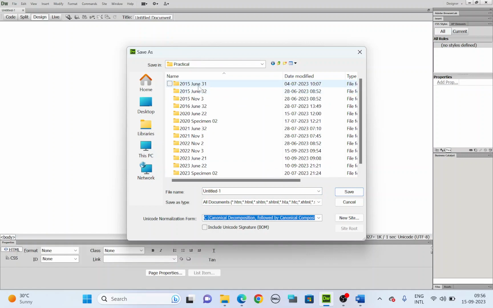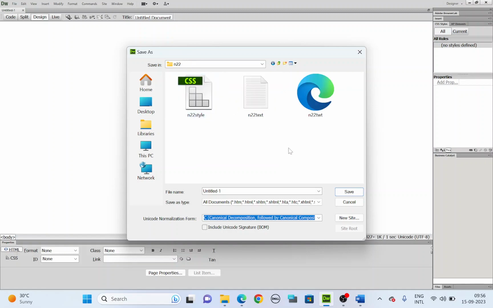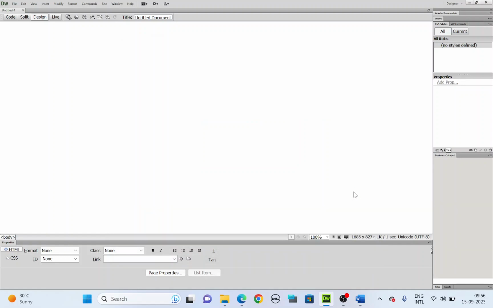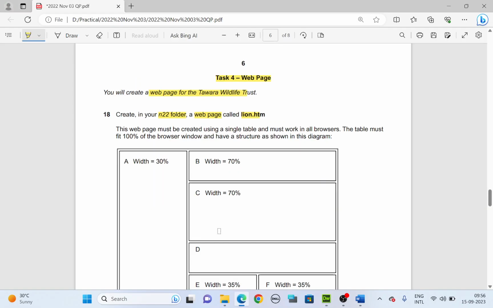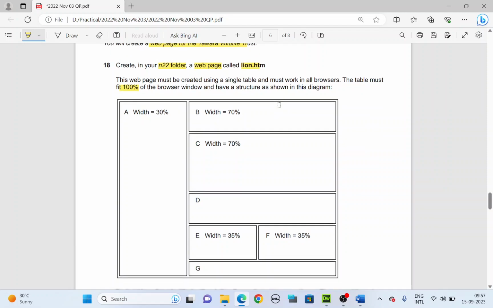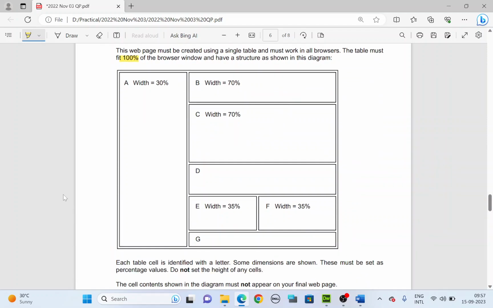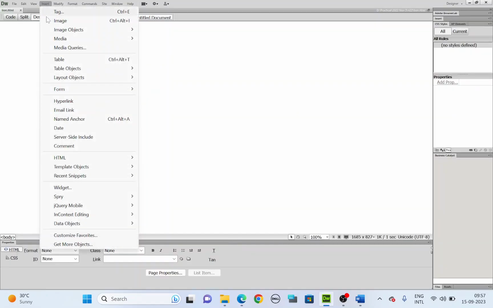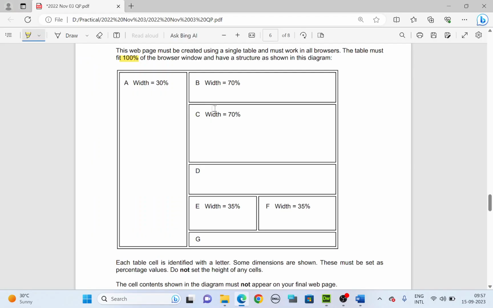It has to be inside N22 folder. Type the file name lion and click save. Okay, that's done. Now, this web page must be created using a single table and must work in all browsers. The table must fit 100% of the browser window and have a table structure as shown in this diagram. So let's add the table first. Go to Insert tab, Table, add the number of rows and columns. The first one is rows. So how many rows?